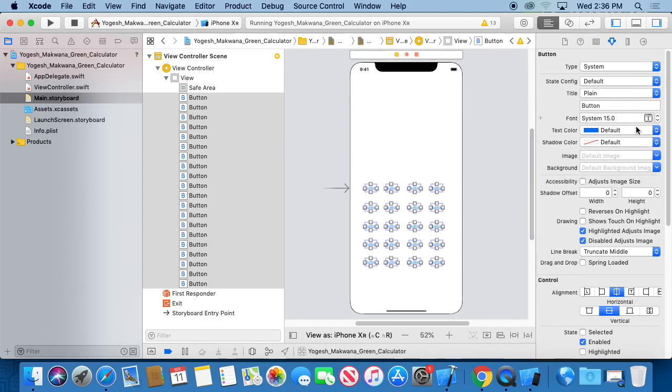Now what we'll do is we'll manipulate these things a bit. I will change the text from button to something else. While all of them are selected, if you change the text, it applies to all the buttons. So here in the title, the text was originally button.